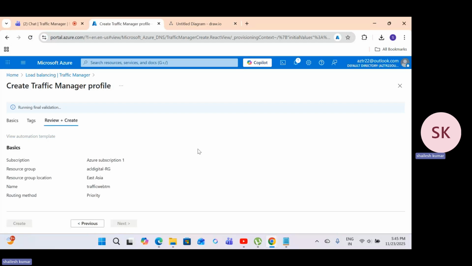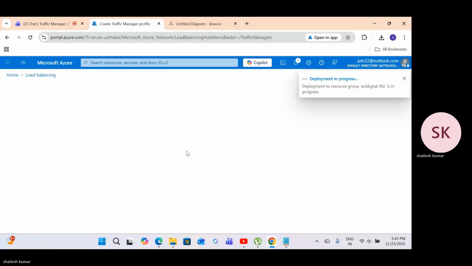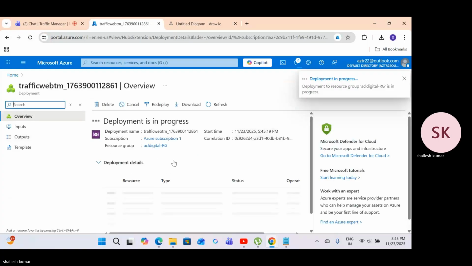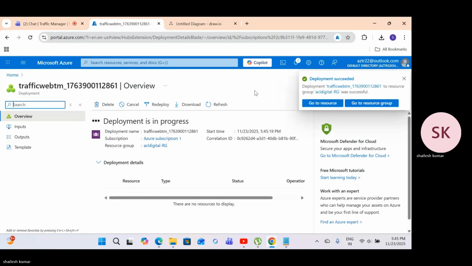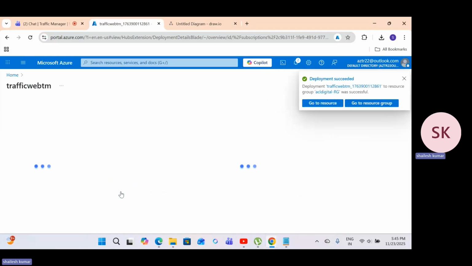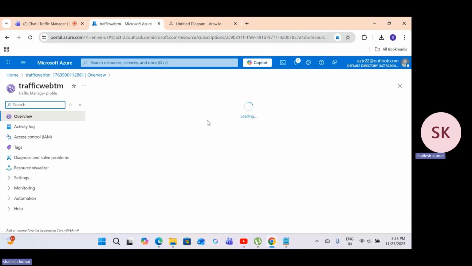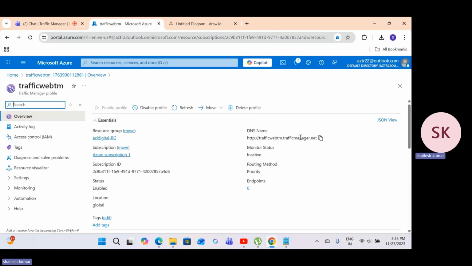It takes some time to create. Create here. Now you can see deployment is in progress. Now it's created. Click on go to resource and this is your traffic manager. This is the traffic manager DNS name. Now I am going to create a web server.